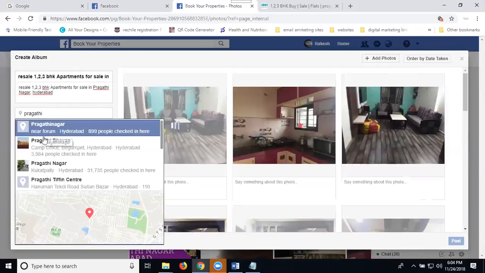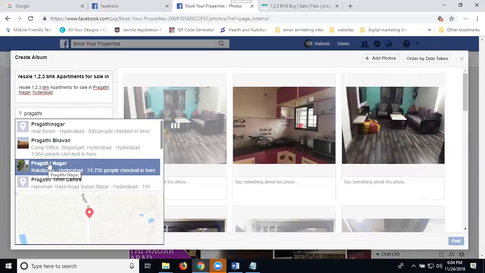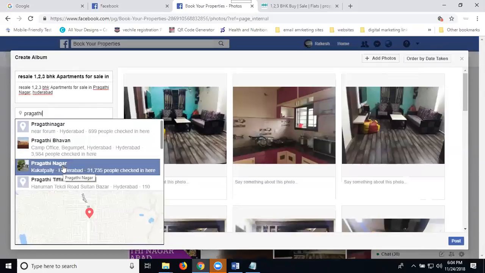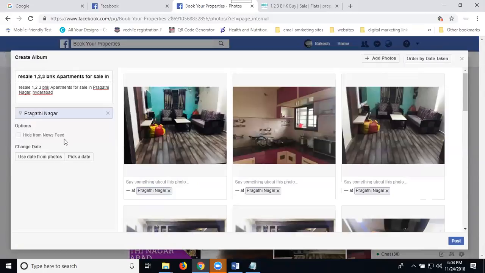Here you can target the people. Select here. Here it will be 31,735, and here it will be 899. Which one am I selecting? This one and this one, to reach more people. The location will be highlighted by how many people? 31,735. Select. I'm selecting it for the hashtag, and selected Pragati Nagar. It will be on this one.